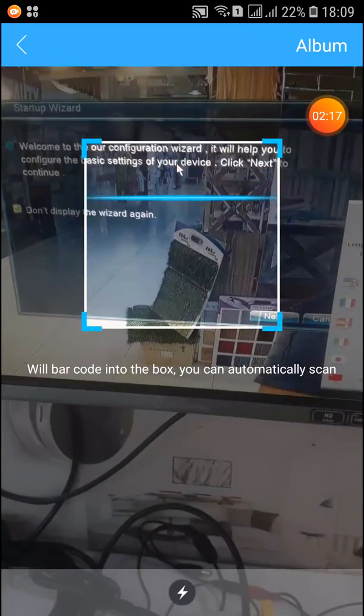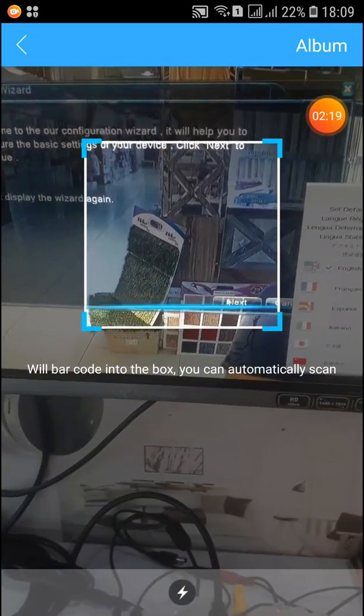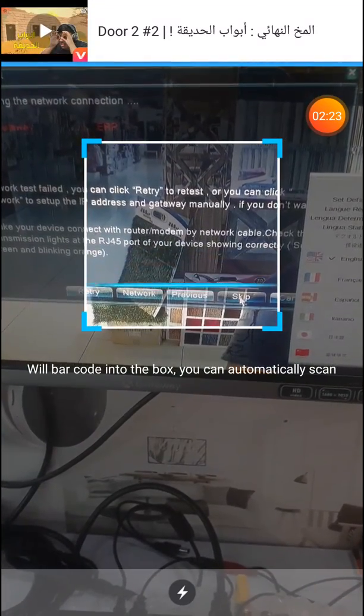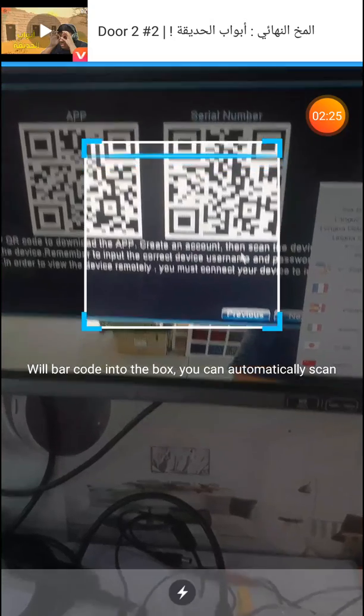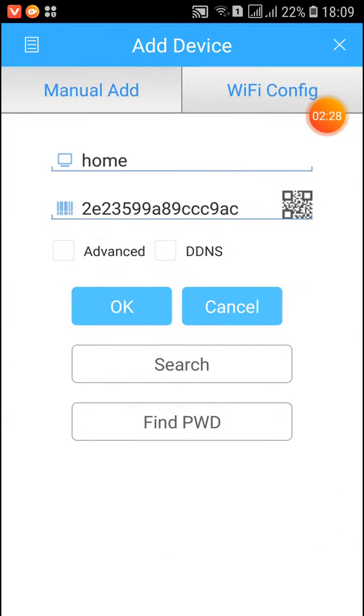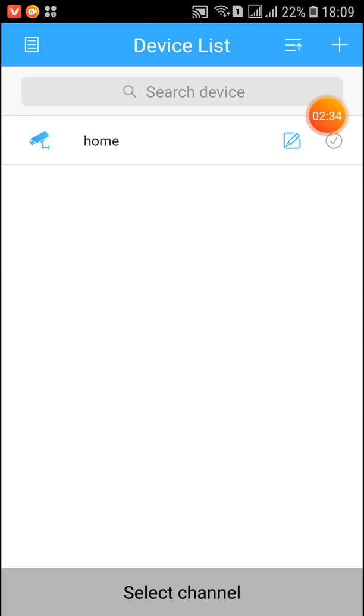Okay, then you check next, next, next. Escape. This is the serial number. Then you put okay. Finish. Okay, thank you guys.